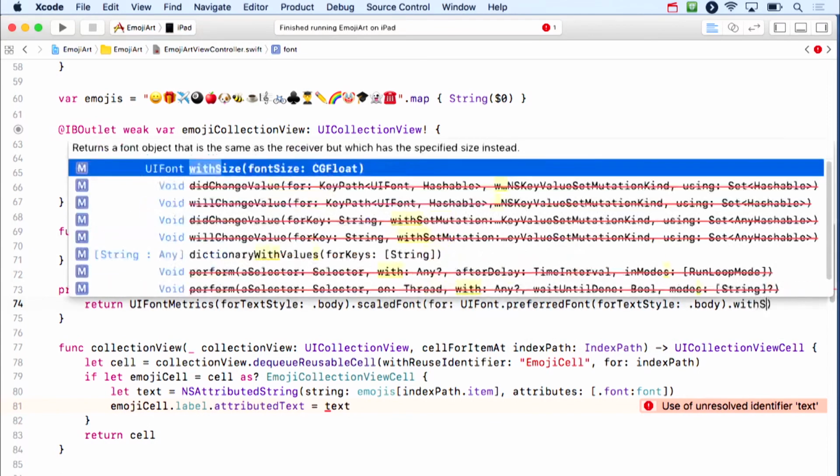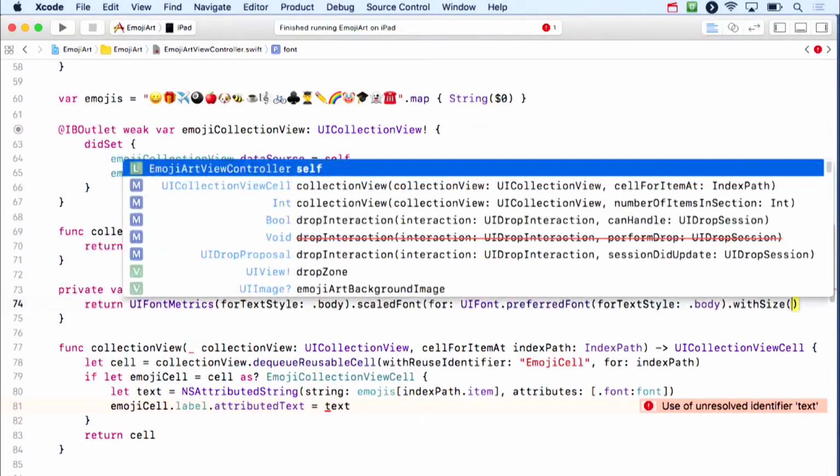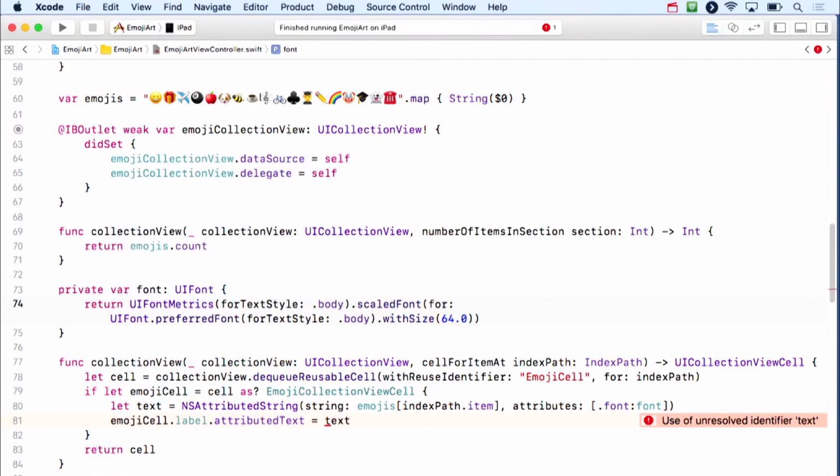I'll say with size, a little easier. With size 64. Okay, so I want 64 point, but I'm going to have it scaled by whatever the accessibility thing is, right? So if your accessibility size of font is in the middle, I'm going to do 64. If you make it bigger, it'll be bigger than 64, and smaller if you make it smaller.